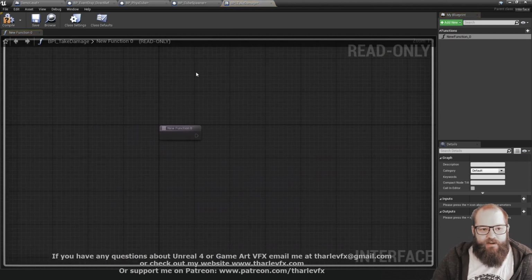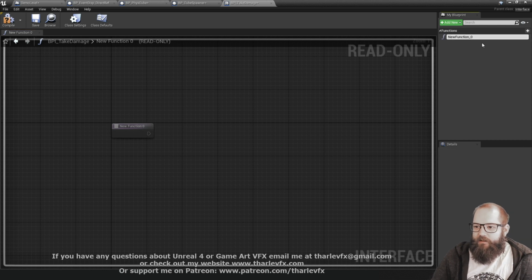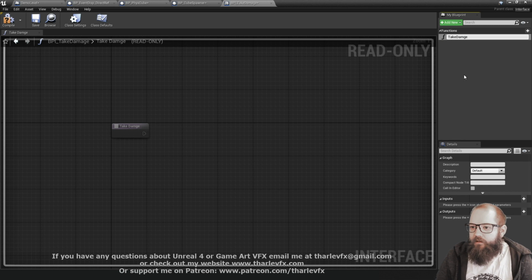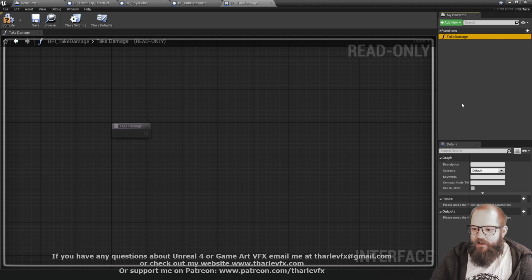And I'm going to call this take damage. Now, if we open up the blueprint interface, we have a function here. We can't add any nodes here. We don't add any functionality to our blueprint interface. We just add inputs and outputs. So here, I'm going to call this take damage. Very common use case of blueprint interfaces.